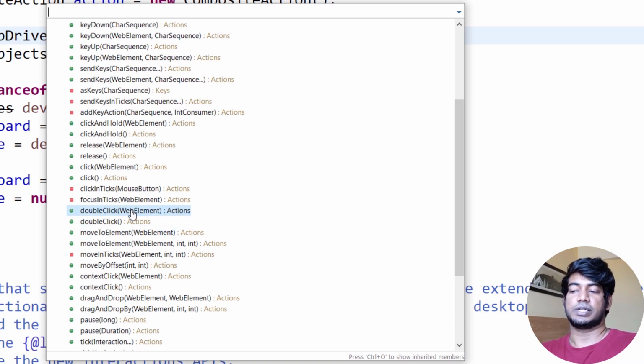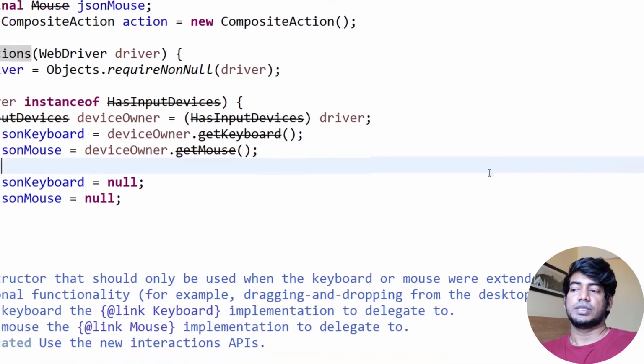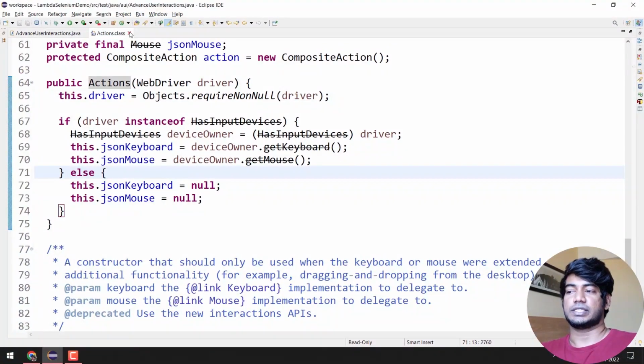And then followed by double click, you know it, right? So double click, move to element we saw, and then moveByOffset, if you want to move an element based on the coordinates, you can do that. And the context click is very useful. Context click is nothing but the right click. So in our mouse we do the right click, right? So for that we use this context click, and drag and drop, pause is there, tick is there. Tick is also similar to the click action, and build and perform. Okay, so that's all about the Actions class.